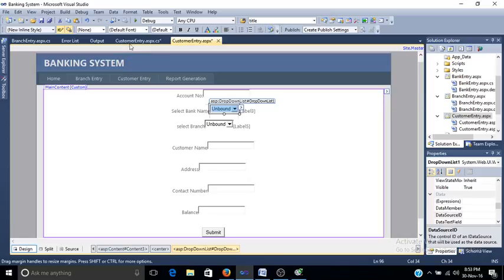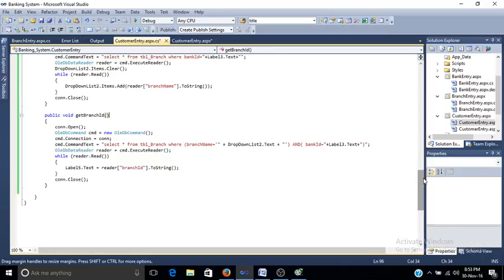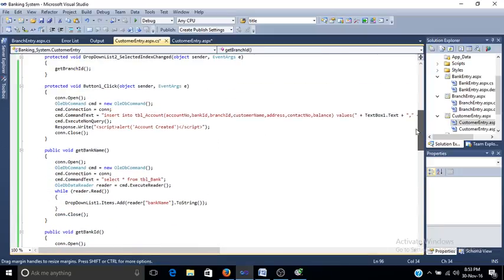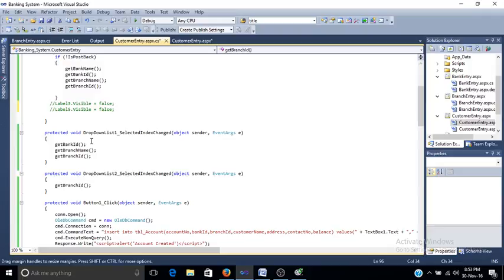So for that we have only called the method. When we are changing the first drop down list index, then we are calling the bank id of that particular bank. After that we are calling again the branch name, because there may be no branch for that particular bank, or if there is a branch then what is the branch id of that.